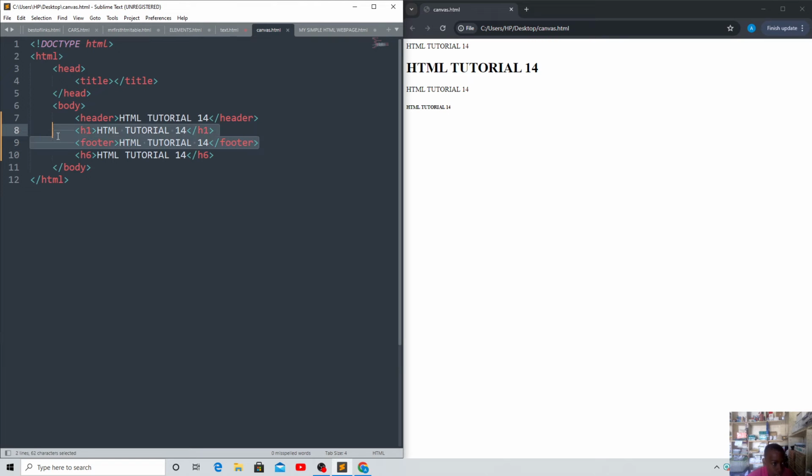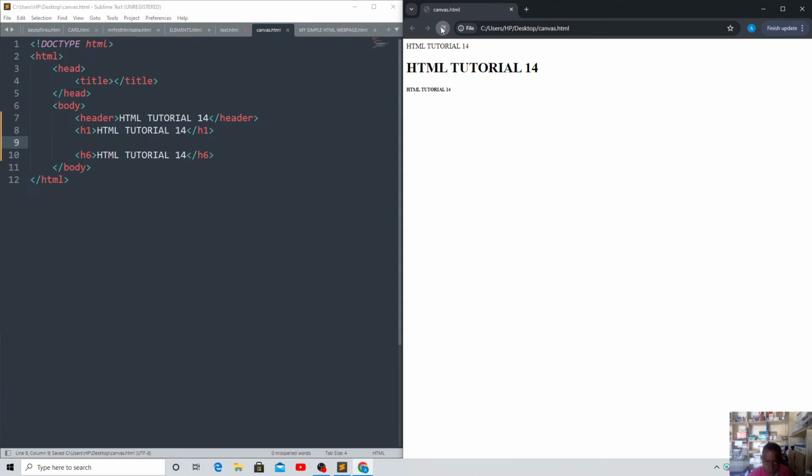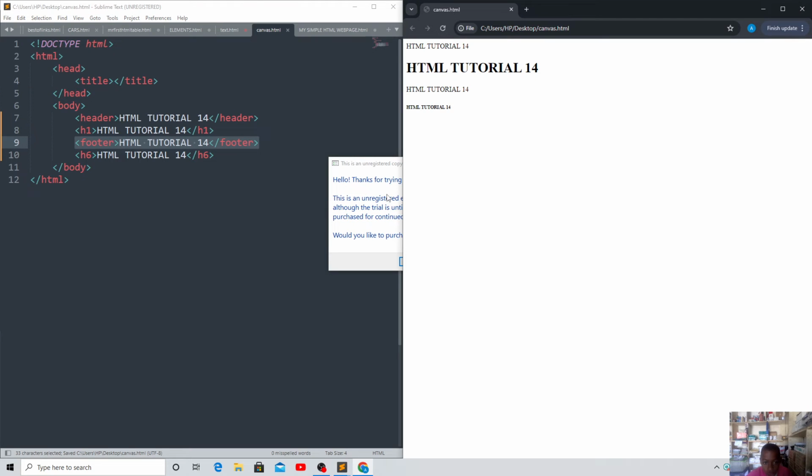Let me remove the footer and I'll save my page again. I'll refresh the page. You can see there's no footer, but when I add my footer and save the page, you can see the footer is this.